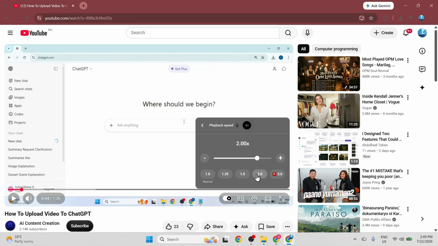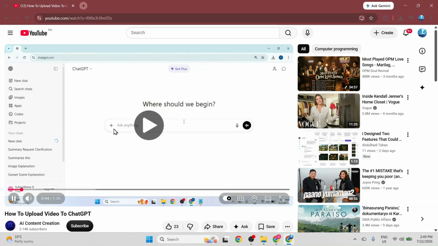Here, you can see a slider as well as quick preset buttons ranging from 0.25x all the way up to 3.0x. To speed up the video, I click on the 2.0x preset button. The slider instantly moves to 2.0x, doubling the playback speed.